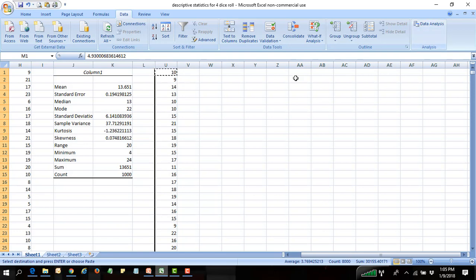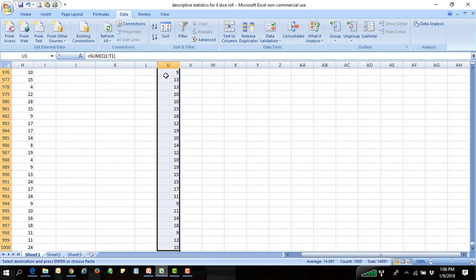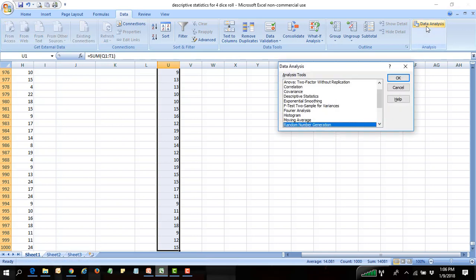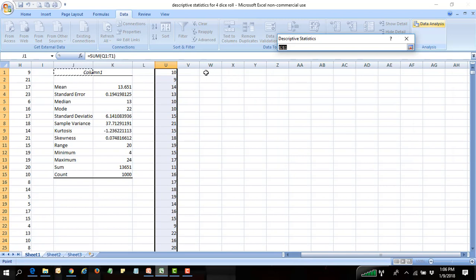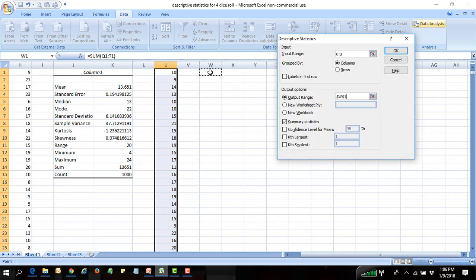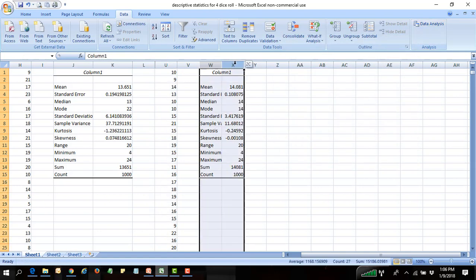So let's do a data analysis of that with our descriptive statistics. Okay, so we're going to do column U this time. We're going to put our results here in W, and we're going to do summary statistics. Let's let it roll. So there's our summary statistics of the real data as we go through.